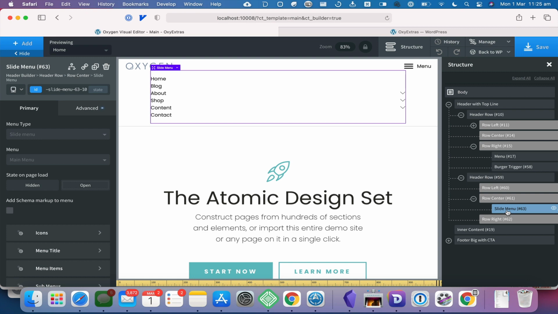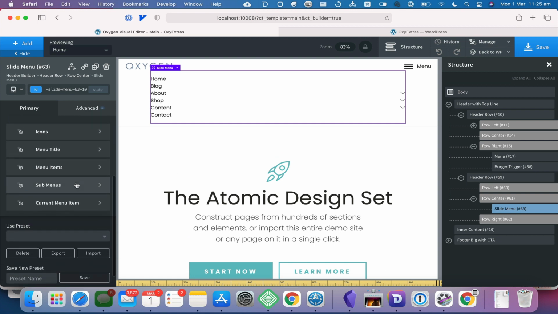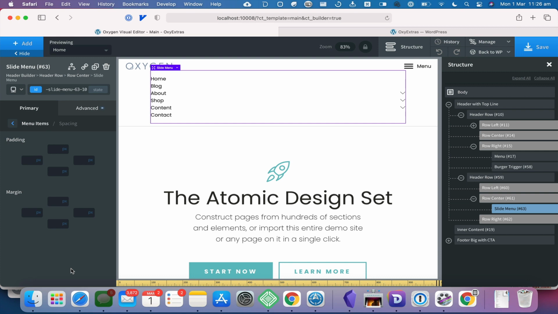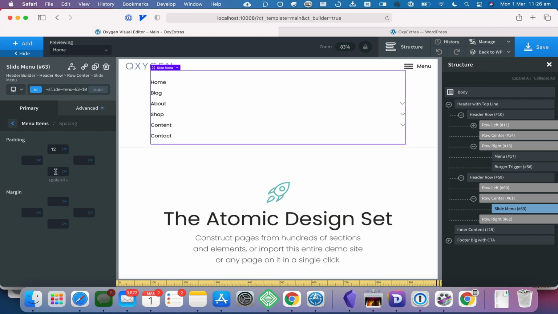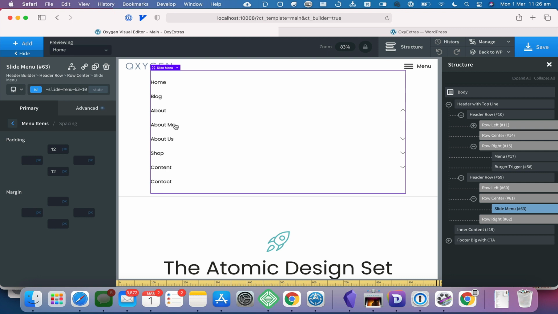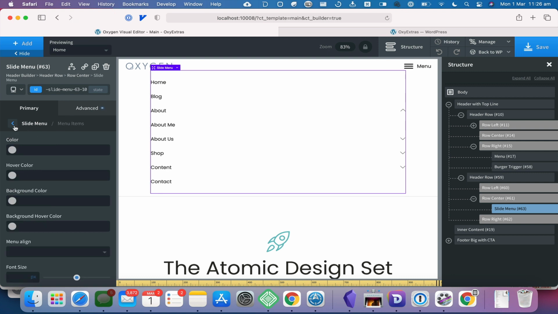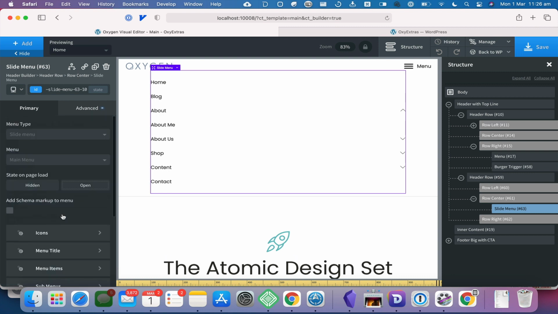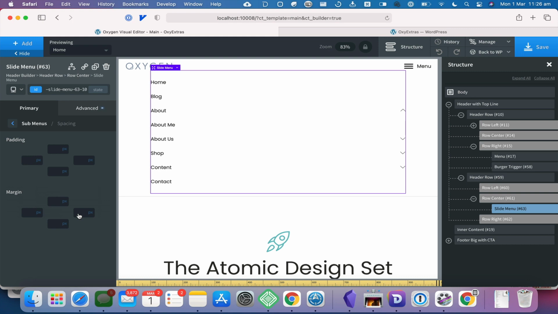And also let us do some adjustments to the spacing of the menu items so that they don't appear so close to each other. So I'm going to go into menu items and spacing and set the top and bottom padding to 12 pixels. And if you click on this triangle and you see the submenu items, you can see that they are not indented. So let's go to submenus, spacing, and set a margin of 40 pixels so that the submenu items are indented like that.